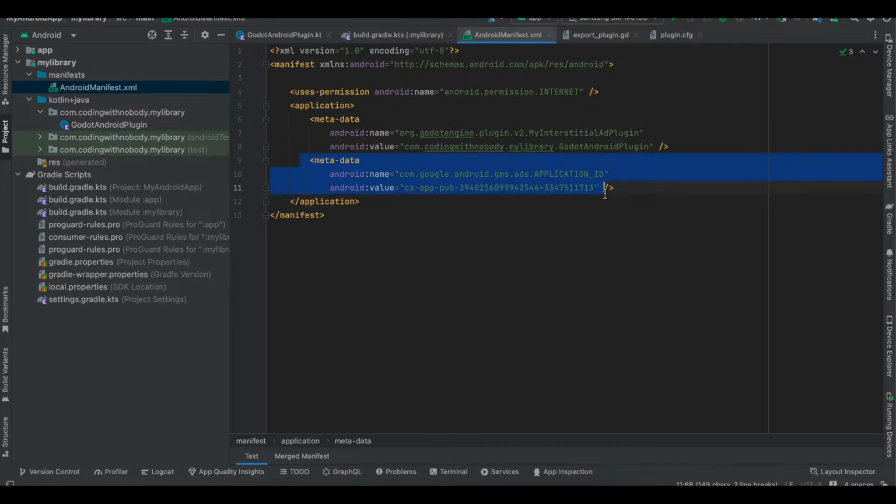Next, you also have to add this metadata. Again, this is a test app ID, and I will show you later on how to get the production one as well. Again, for development purposes, you should use a test app ID itself. Okay, so this is done.